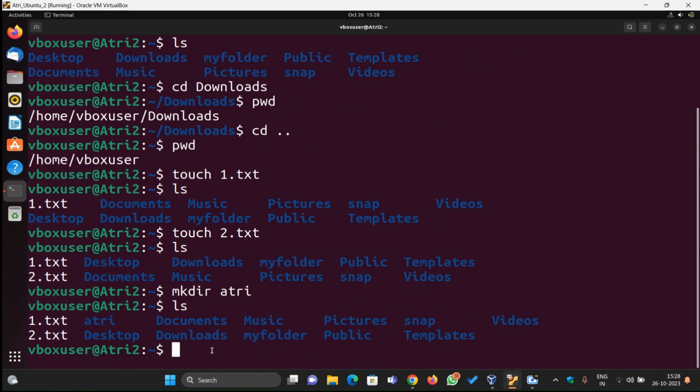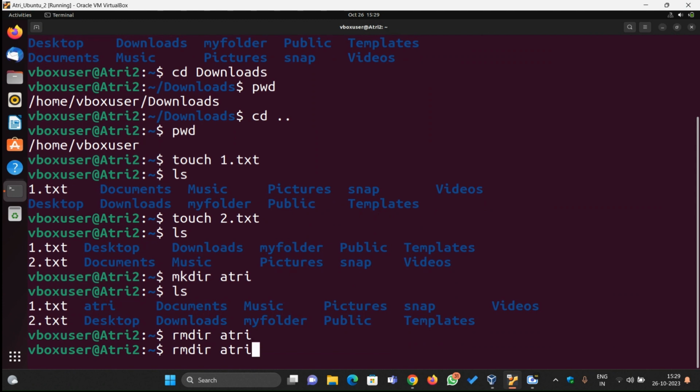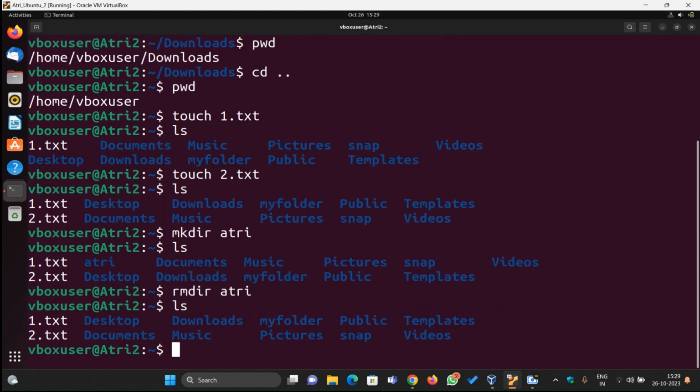Next command is rmdir. Rm means remove and dir means directory. So rmdir a3 removes the directory named a3, and as you can see, a3 directory is removed.